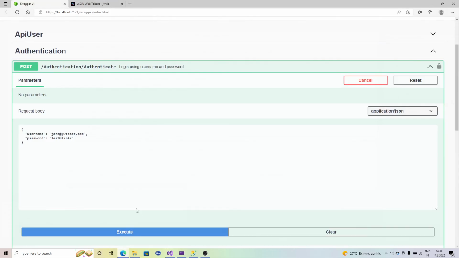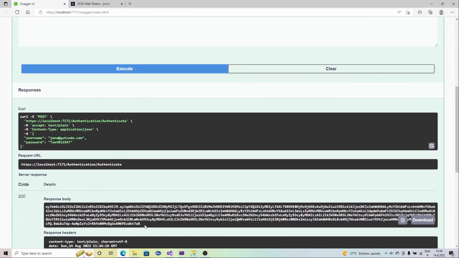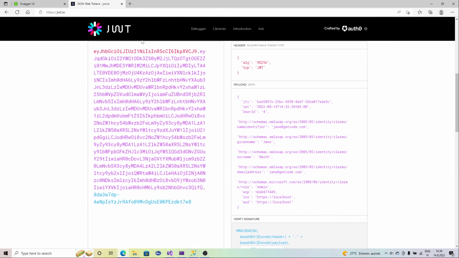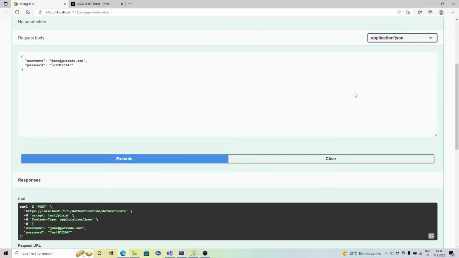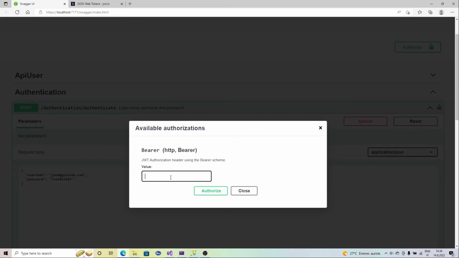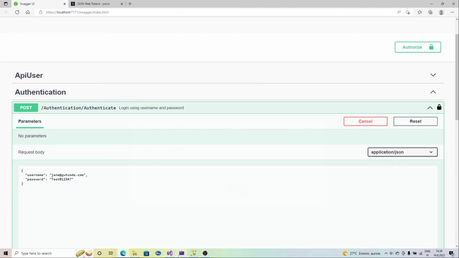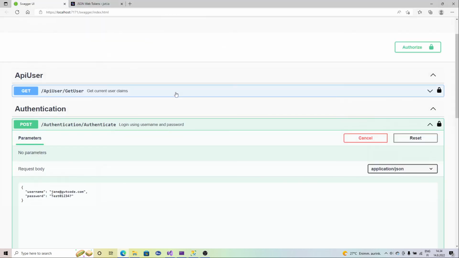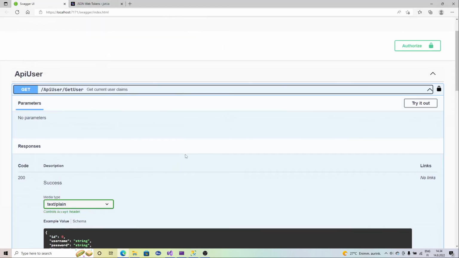Because the web token isn't encrypted, you should always use an HTTPS connection in your application. We can use the web token to authenticate the user to the Swagger. Because the user is in the admin role, the user can get the current user's claims from the application.